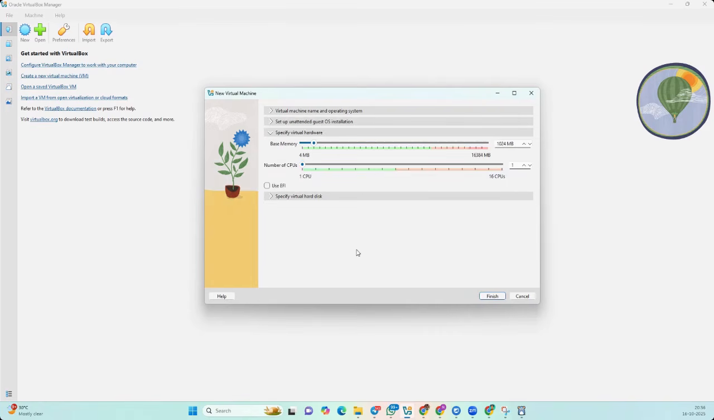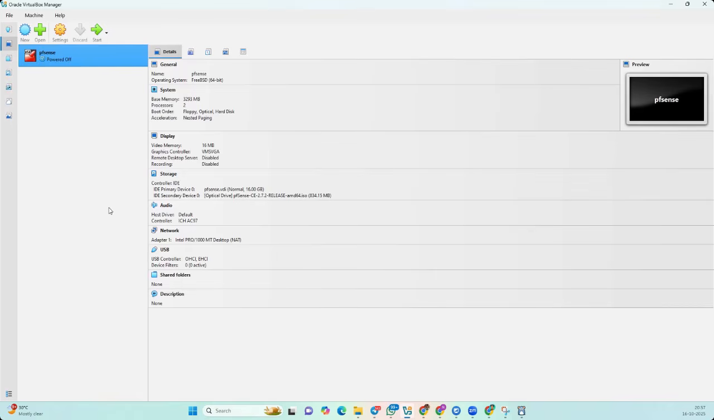We are going to specify the hardware requirements, so I am going to allocate at least 3 GB for this one, and the number of CPUs I'm going to allocate as 2. Okay, so I'm going to verify all the information that I put in, like the name, operating system, base memory, processor, and the file that we have selected as the ISO.